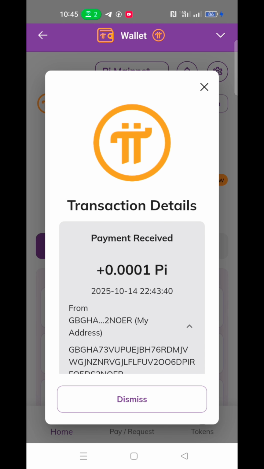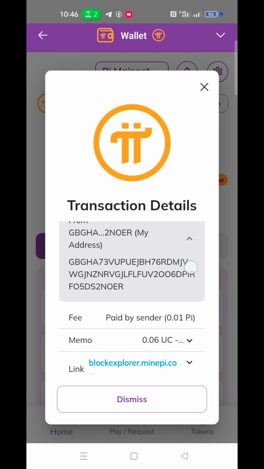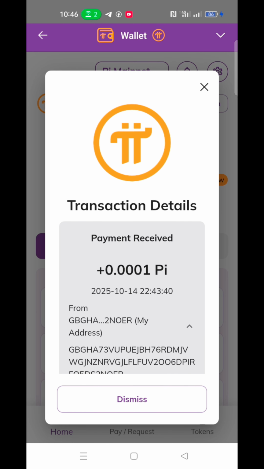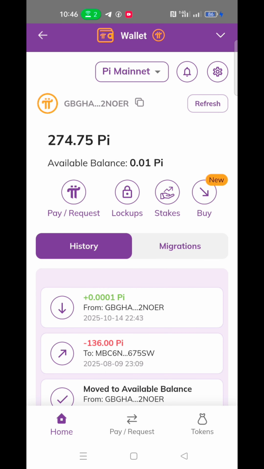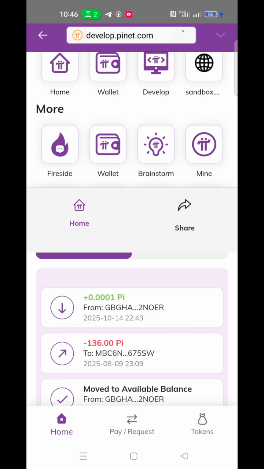Now let me show you how it is working. And this is signed by Pi. Okay, see here, you can see fee 0.01, memo, see here 0.06 UC, and when you click more here you will be able to see everything, your details. This is the thing, guys, and if you want to know everything and how to code, you can just comment in the comment section. I can absolutely assist you with all those things, steps.